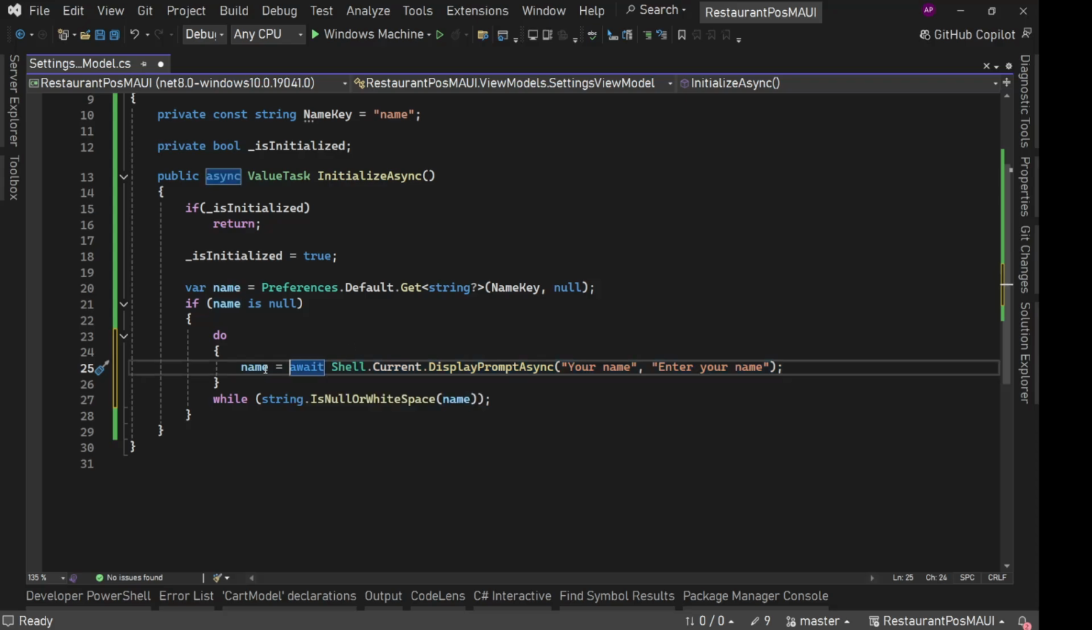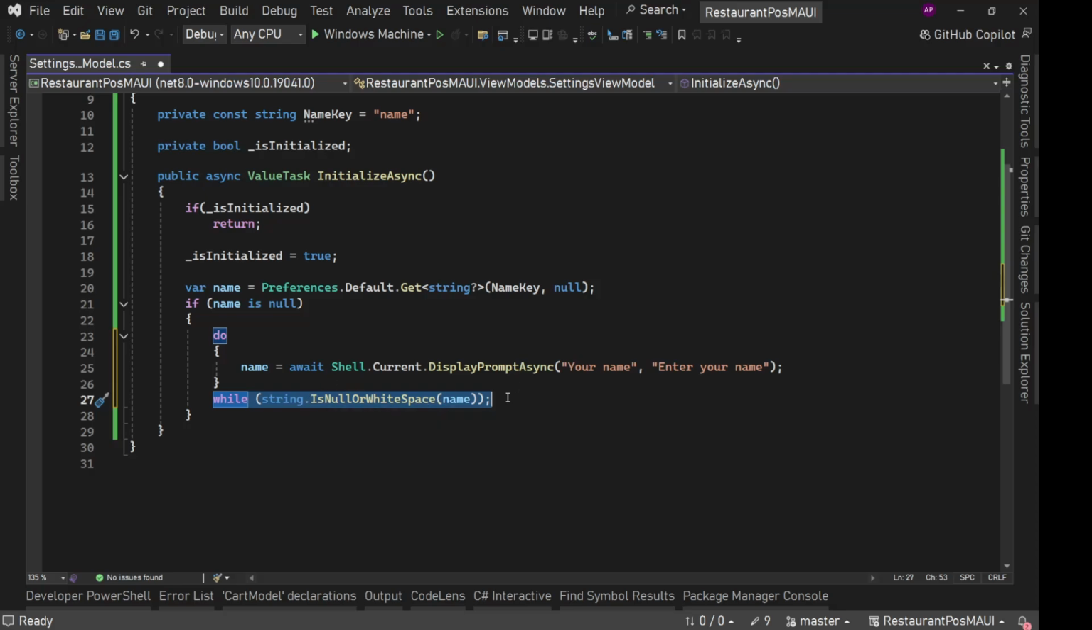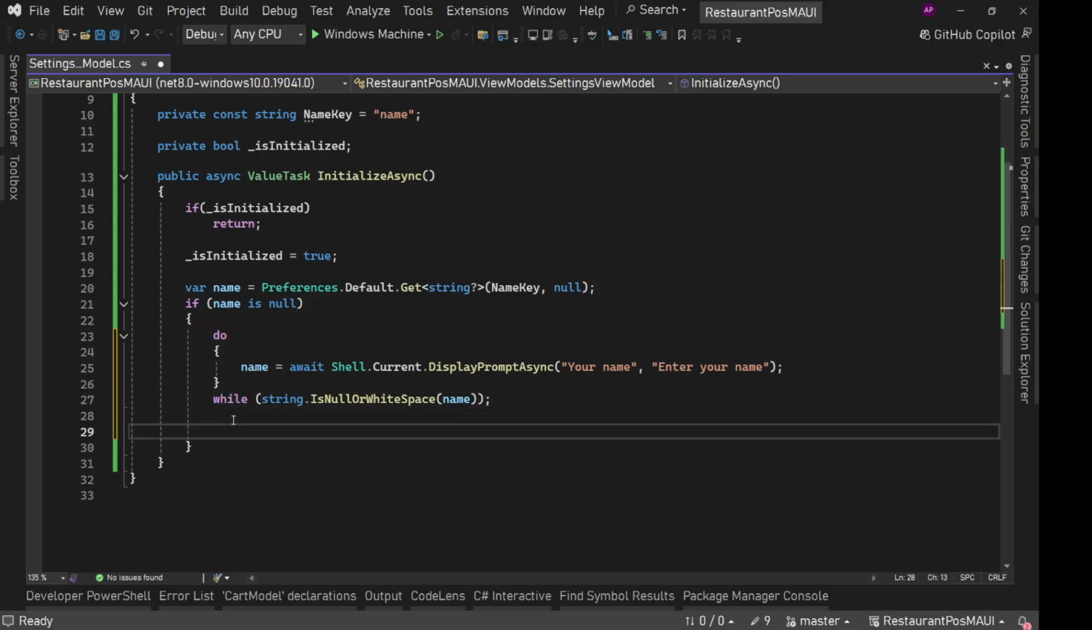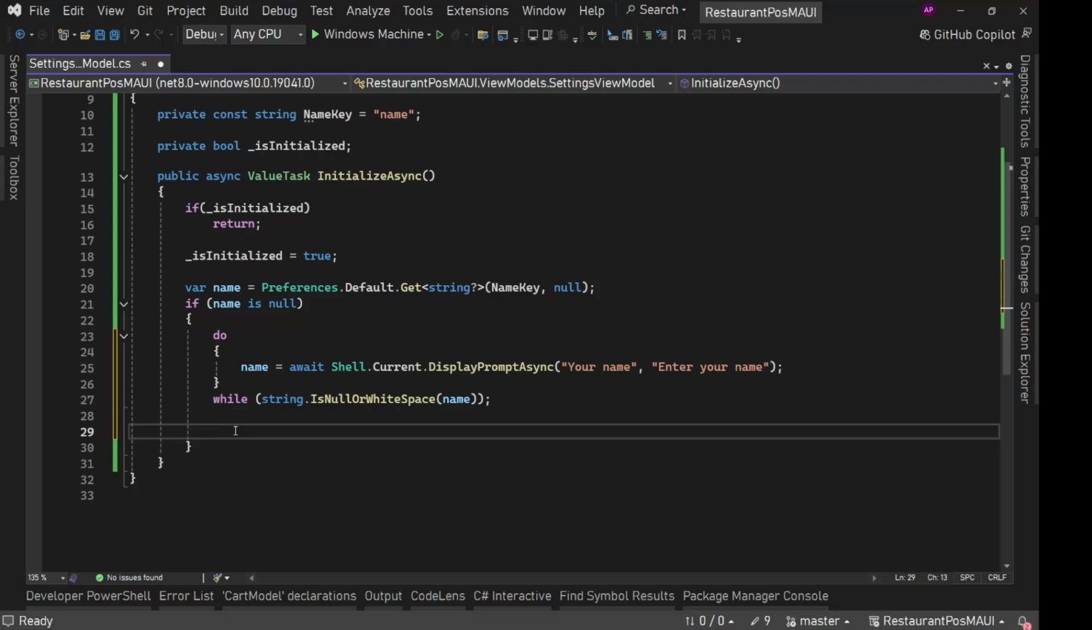And when we have that name, it will save that name to this name. It will come here, check in while, it will fail, it will not pass this condition because now we have name, and it will simply execute the next block of code. It will simply skip this because now the execution of this is completed. Okay, so here we are sure that name is provided. Then we will simply set that name to this preference. So Preferences.Default.Set string, NameKey and this name. Now we are good.